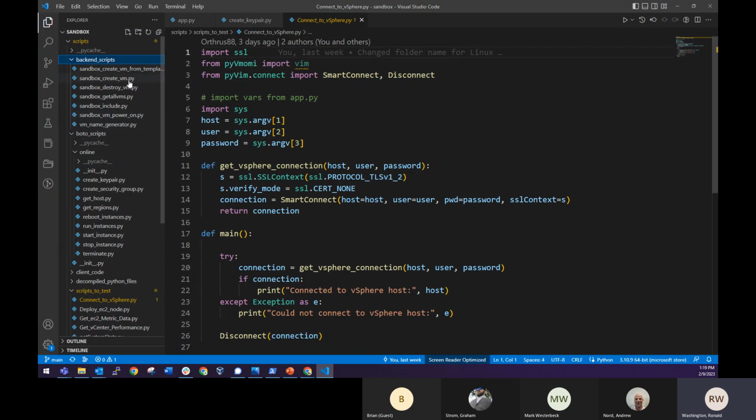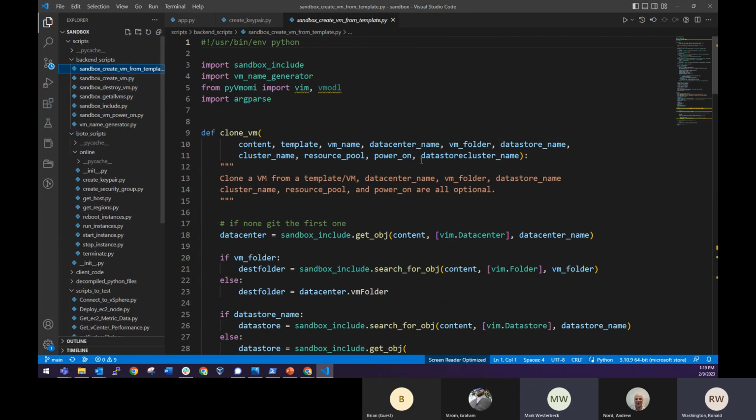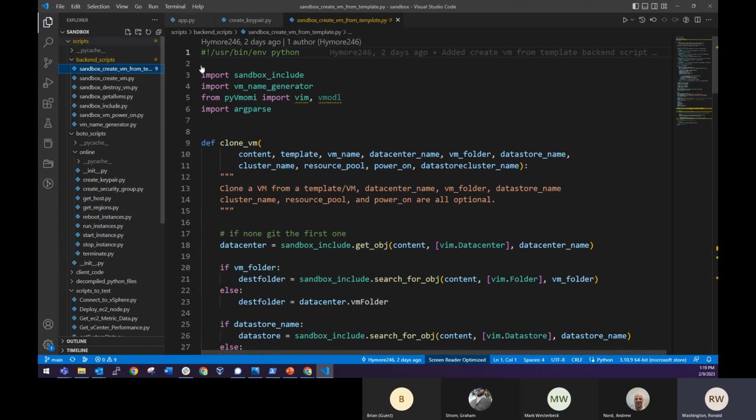Which one? Create VM. This one, right? Create VM from template. Yeah. Sweet. So we would overload that function with this. We would take those parameters in, and then we would also run this function with those parameters plus the hard-coded ones that we need in here. We don't need all of these though, do we? That's what the example came with.